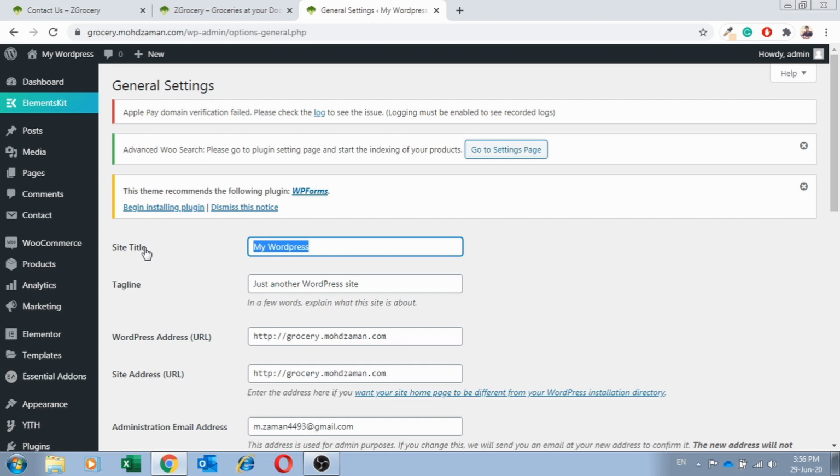Over here, change the site title to your website's name. So I will name it Z Grocery, and in the tagline I would like to add groceries at your doorstep. And over here in the WordPress address URL, you must make sure that you write HTTPS. You must make sure that this is HTTPS.